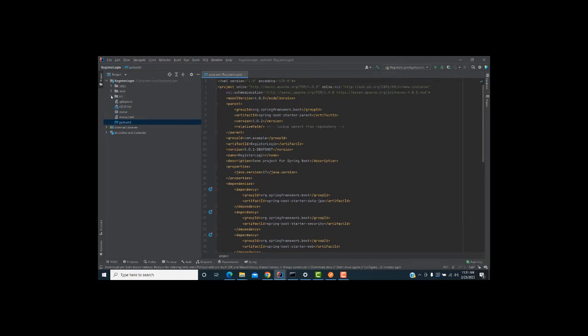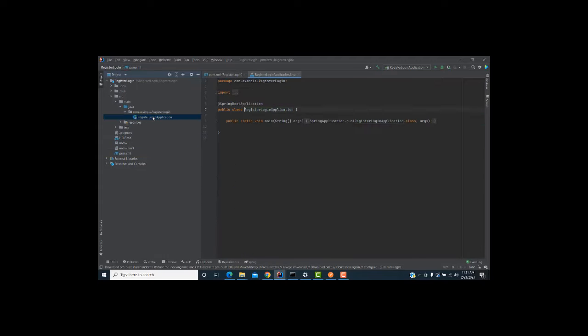Now let's go to the project. First, I'm going to go to src/main/java. Inside the Java folder, we have our registration login. This is our main method of Java, and it resides in src/main/java. This is the default package, and it will be installed.